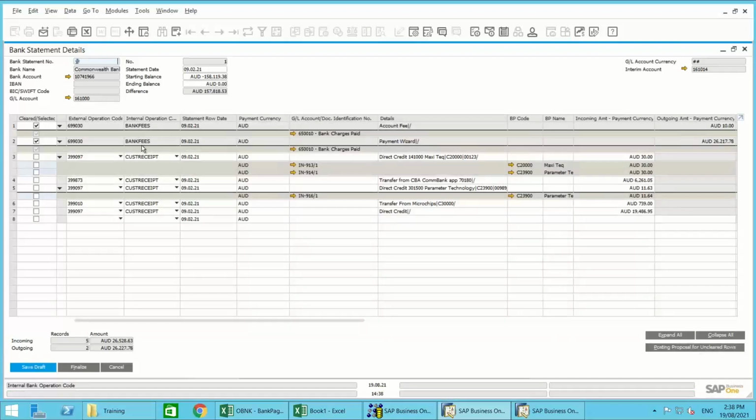So those first two transactions were bank fees, and so they've already been matched. The next transaction here was a customer receipt for $30, and it's found two potential transactions that match, right? Now it's saying, well, I don't know which one to match to, but it has to be one of these two. So you can read the description here. It says Maxitech. Well, that means that it must be relating to the first line there, so I can tick that.